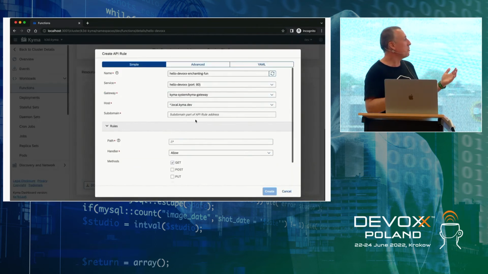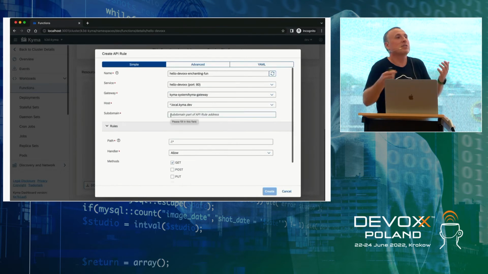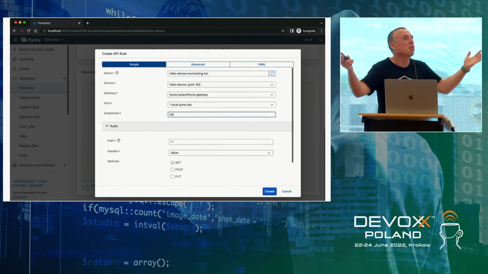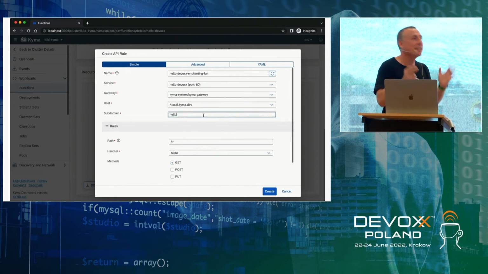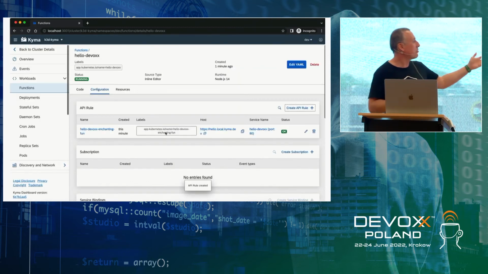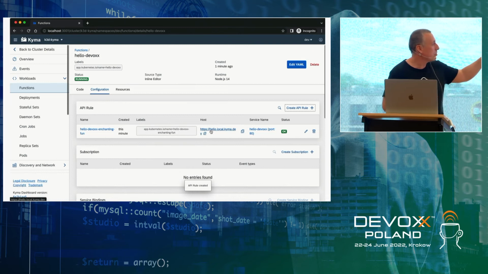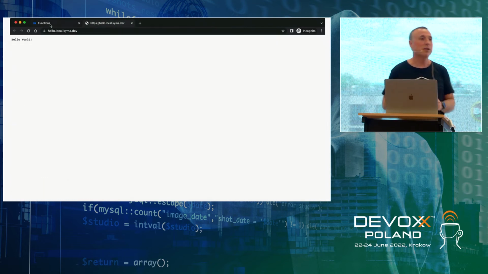And now you want to expose that. And this is the API rule. What you need to provide is just the subdomain, so the URL where you want to expose your function. So nothing more, just the name. And when you create it, the API rule is created. And then you go to the link, and you see hello world. And that's actually the thing.